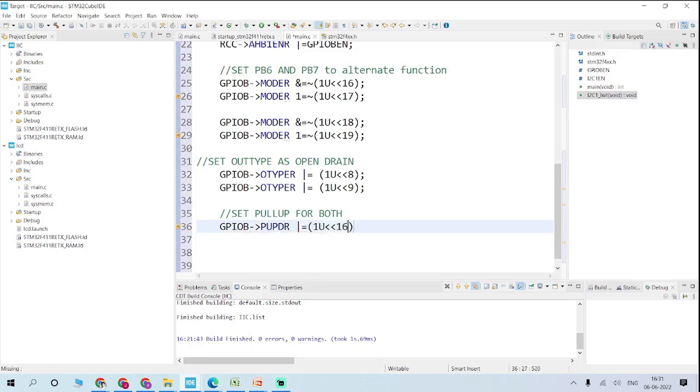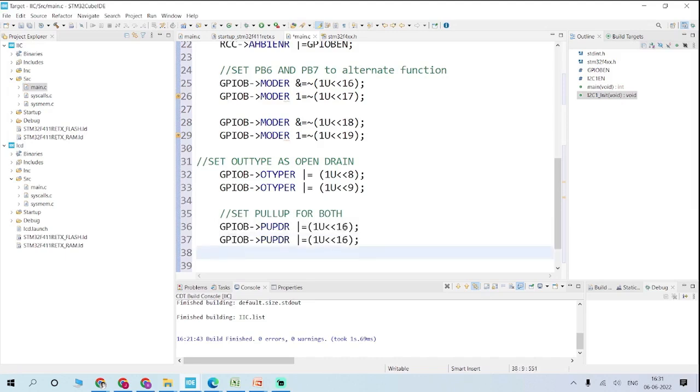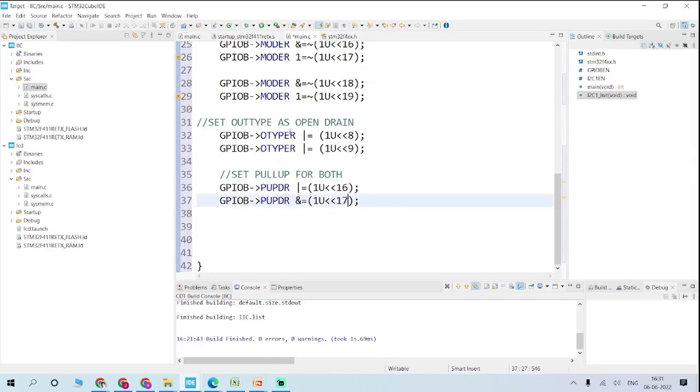Okay, so set the pull up resistors. We have to set the output type as open drain, and we have to set pull up for both. And it should be negation because it's 0.